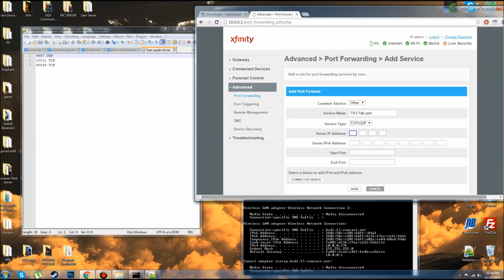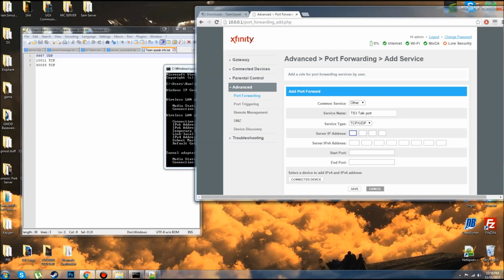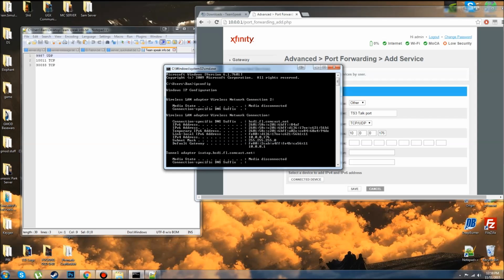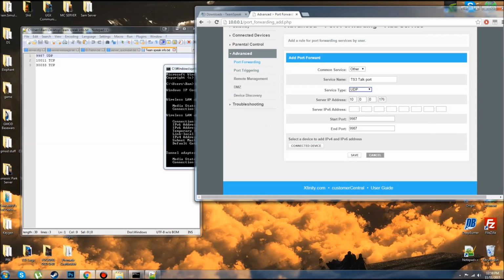So, your server IP address is going to be your IPv4 address right here. 10.0.0.176. That's mine. Yours is going to be different. But just letting you guys know, it's going to be your IPv4 address. None of this other stuff, and make sure it's on your wireless LAN adapter, network connection. Look at this right here with all the info, and make sure you look at IPv4, once again. So start port 9987, end port 9987. Now make sure you set the service type for this port in particular to UDP, and then hit save.